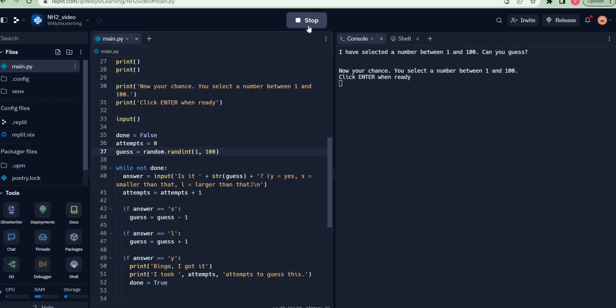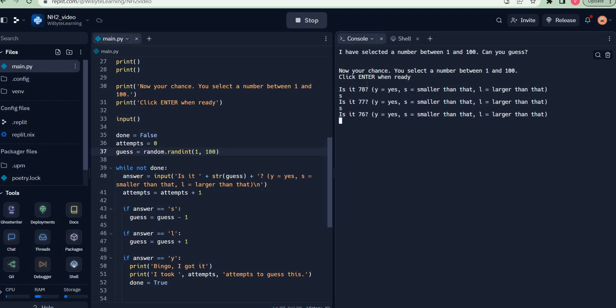So let's say, well, click enter when ready. I click, and oh, sorry. I think I clicked enter wrongly. So click enter when ready. I click enter. It's asked for 78. I say, well, my number is smaller than that. So it's like 77, 76. Eventually, it will get to 35. Very slow, but definitely correct.